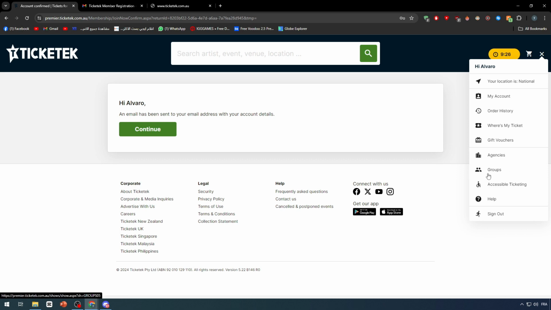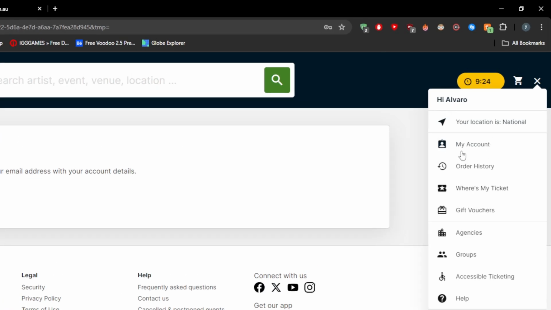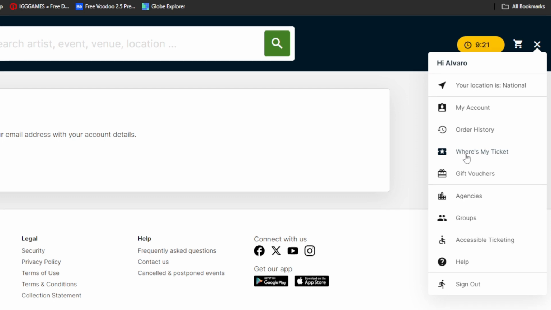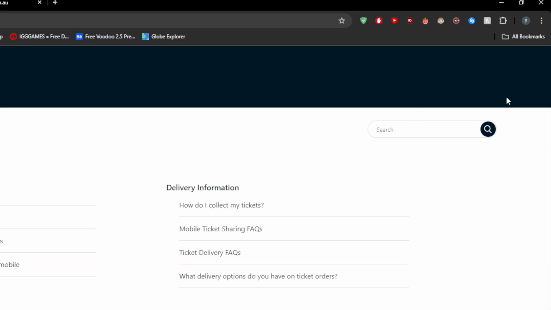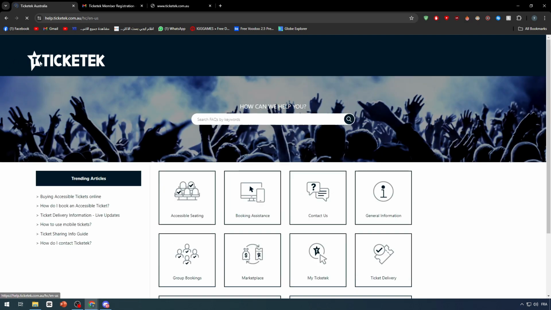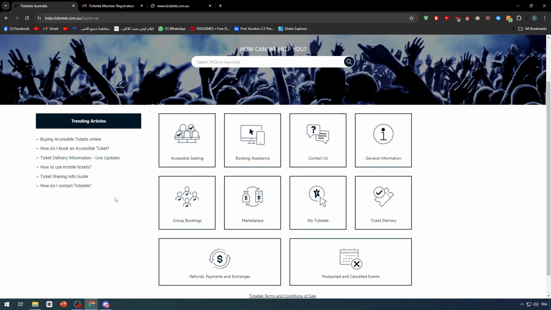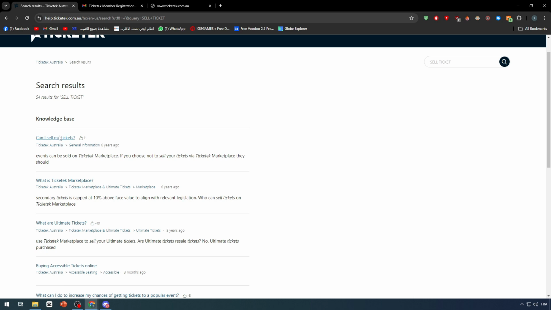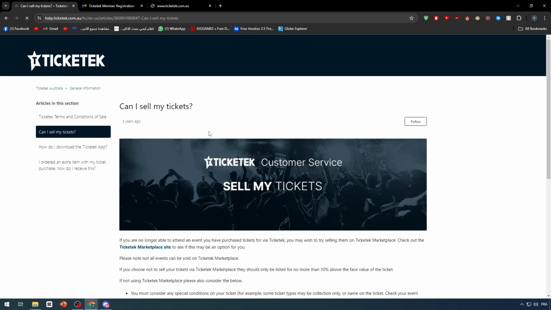So here, as you can see, you will find your location, my account, order, where's my ticket, etc. So let's go to here. As you can see, ticket sharing info guide, how to use mobile tickets, how do I collect my ticket, etc. But this is not what we are looking for. Here you are going to look for selling tickets, so sell ticket. And as you can see, events can be sold. Can I sell my ticket? So click in here on this article.